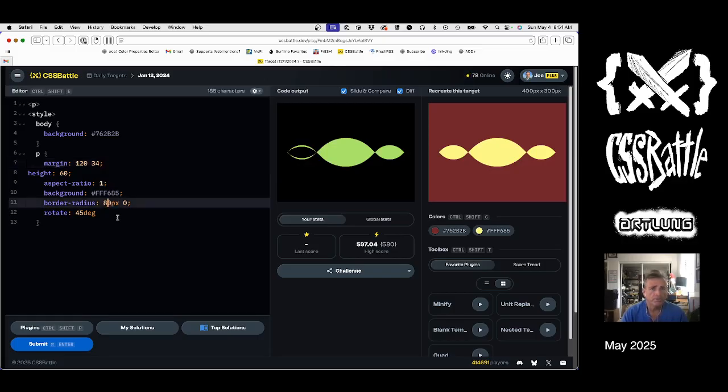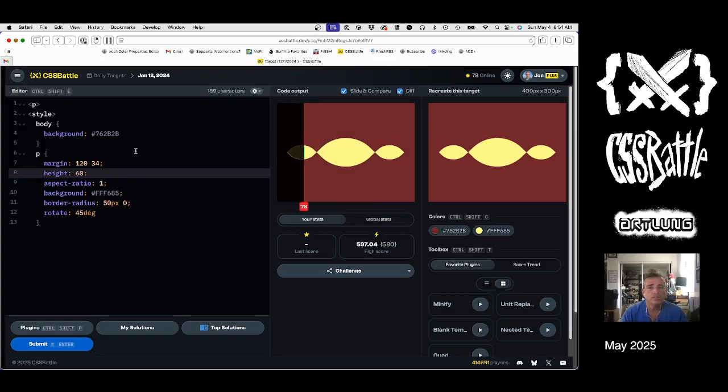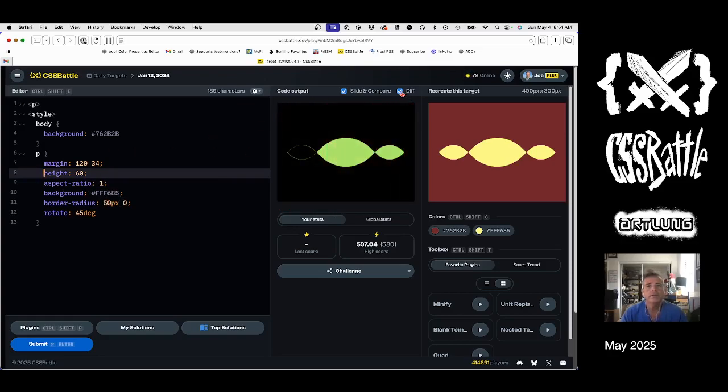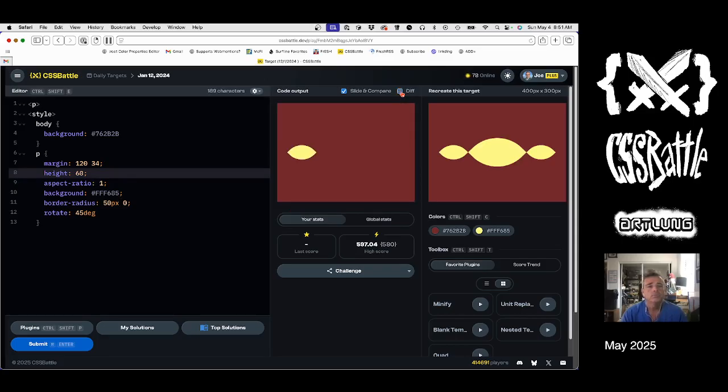And then different border radius. 4, 2, 3, 4, 5. 50 pixels. So this combination, we've got a height of 60, width of 60, border radius of 50. It's still a little iffy, but that's kind of it.